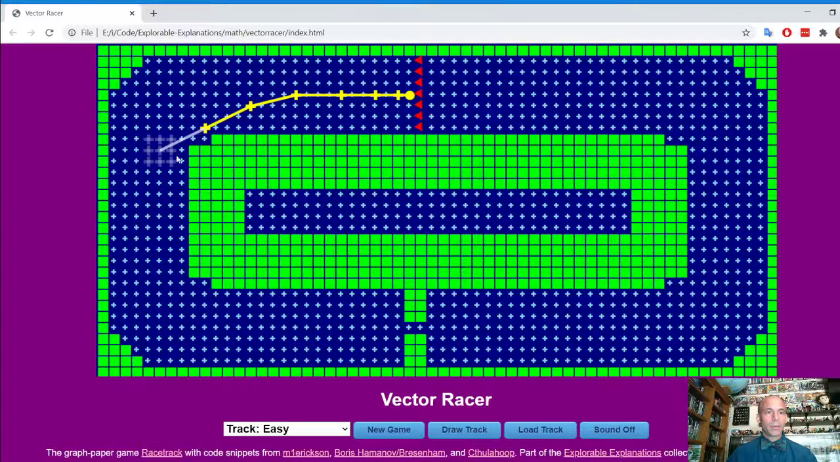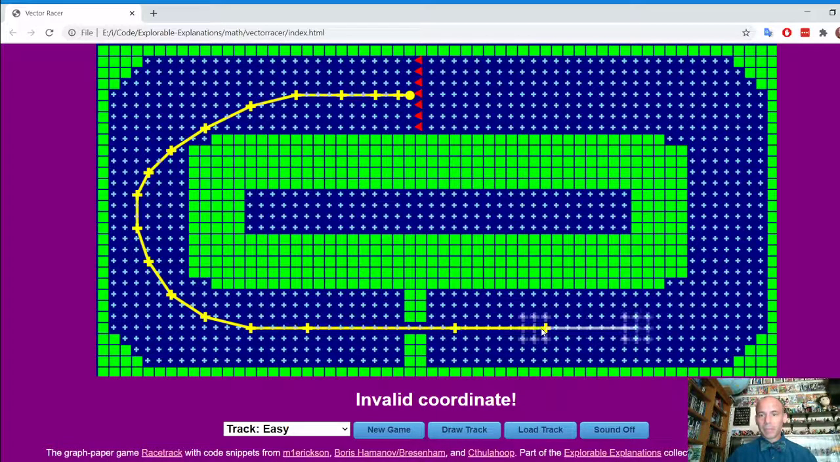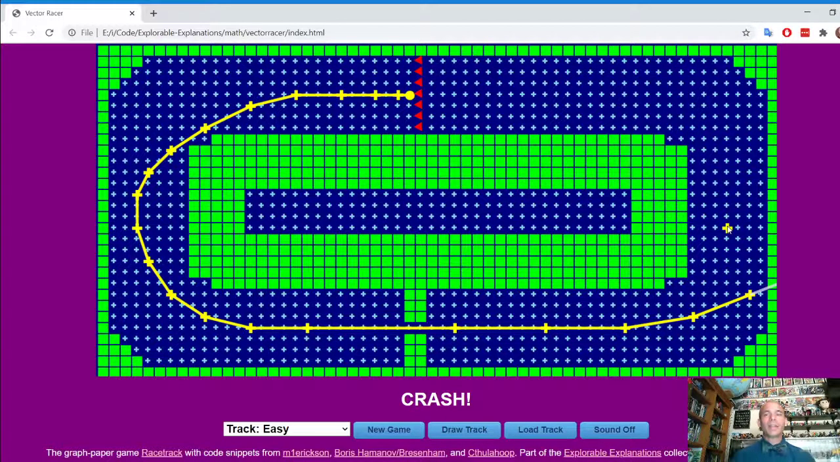See if we can get around. I'm going to try and be careful this time. I very rarely make this race, so I'm going to crash again probably. Oh, we are making a straightaway. Oh, it's complaining to me that I clicked an invalid coordinate, and now here's where I'm going to crash. And crash. Oh well. But that is Vector Racer.